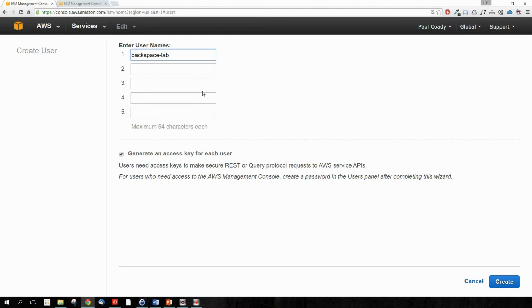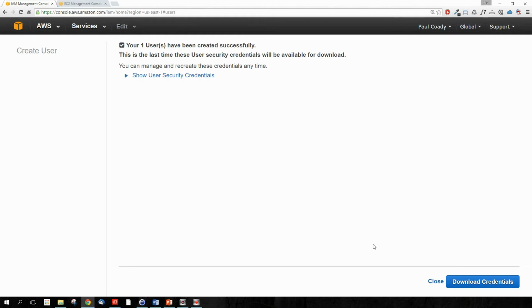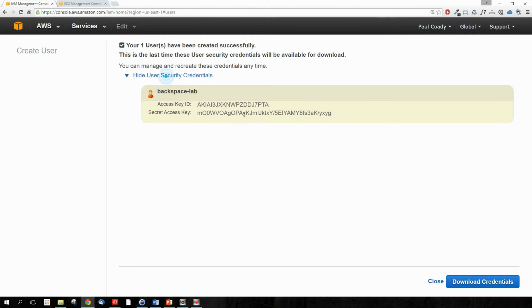So we're just going to call this user backspace-lab. And we want to make sure that we generate an access key for each user, so for this user. So we make sure that that is checked, and we click on create. Okay, so we're going to get some security credentials created for us. So we click on show those. So it's going to have an access key ID and a secret access key. So we need those for accessing our AWS services.